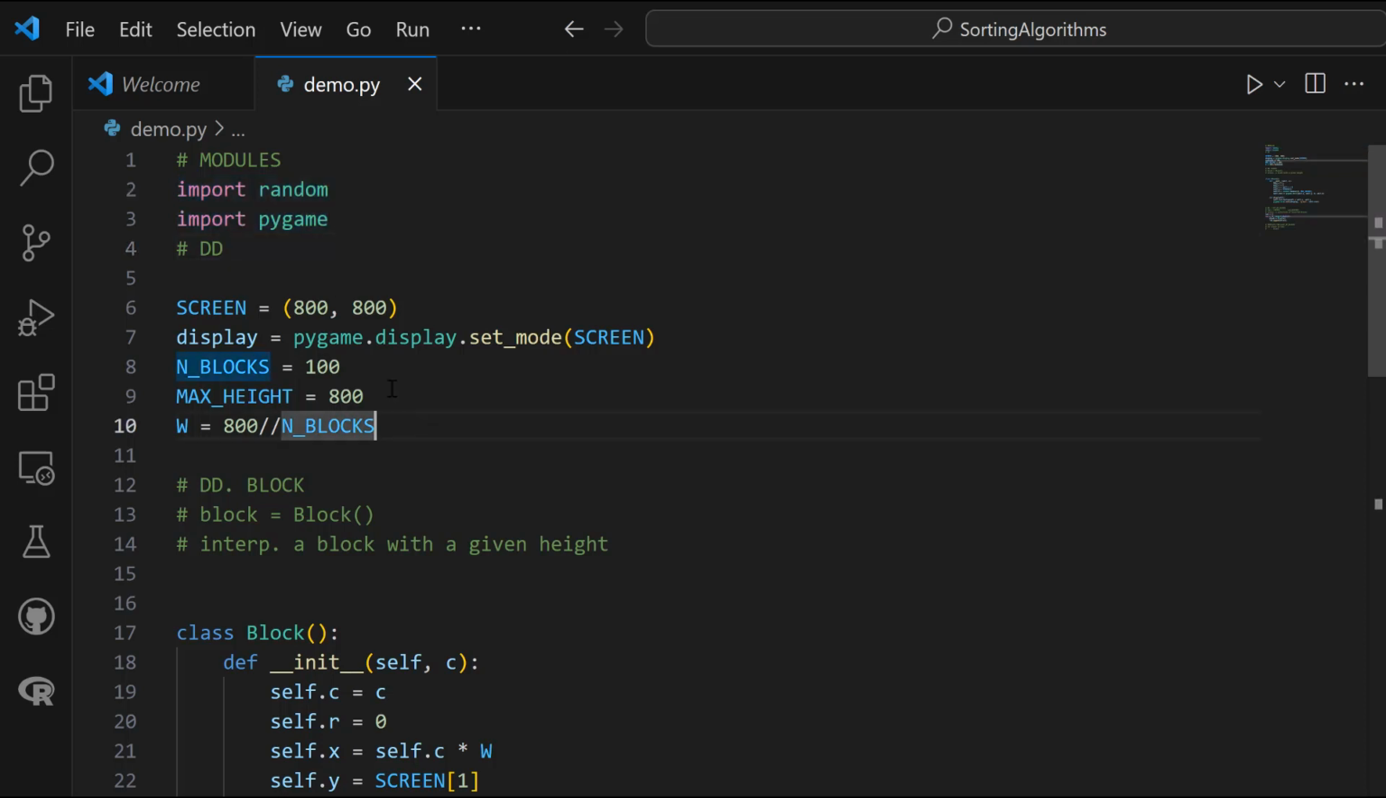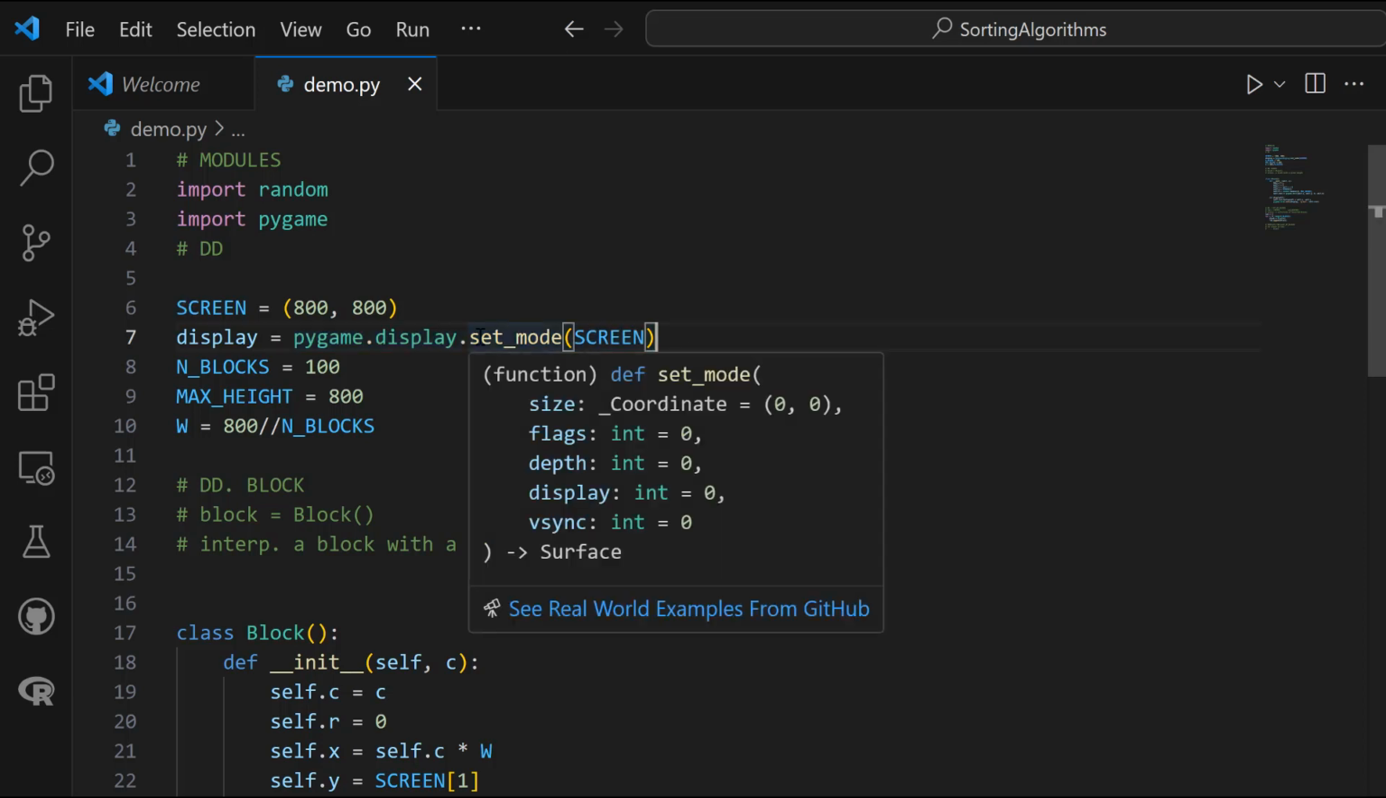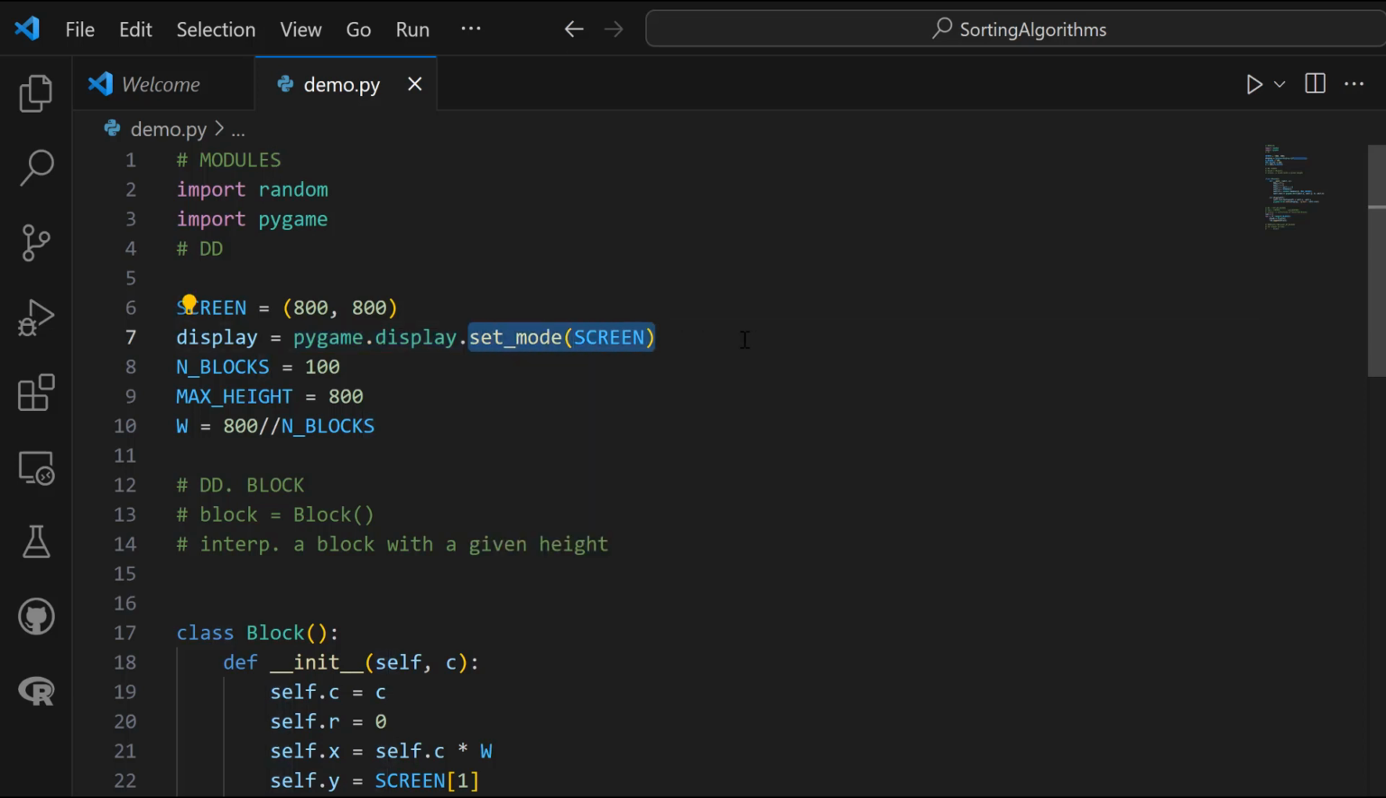In the data definition section, we have in the screen a tuple that contains two integers representing the width and the height of the screen in pixels. The display is going to be the pygame surface, which is a class that is produced using the method setMode that receives the screen. setMode is part of the display sublibrary.